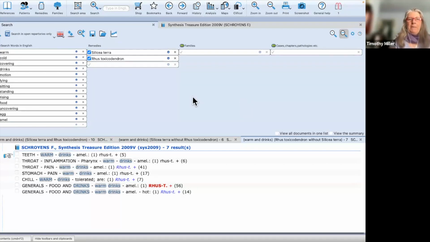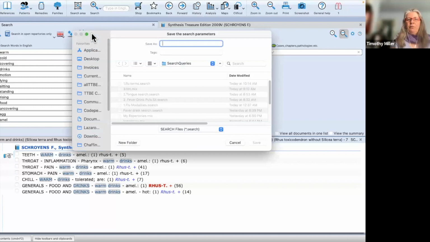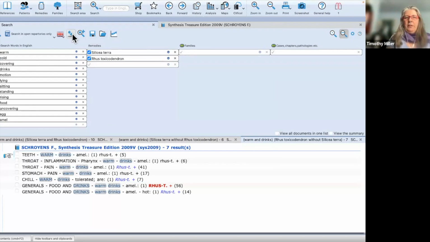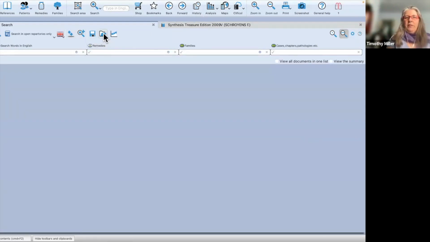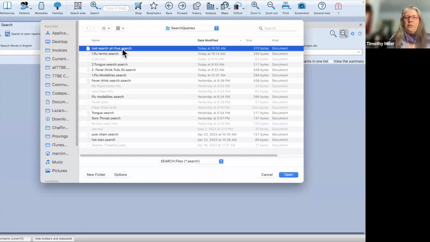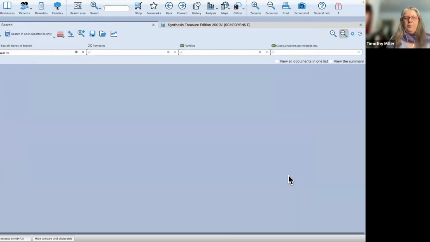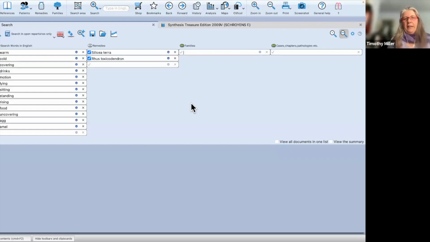So, now again, to save the search, I could actually remember the little floppy disk here, and I could say test search sil rust, just like that. And I could get out of this altogether. If I want to bring that back, I can just go, oh, there it is, test search. There it is. Okay. And I can rerun this again later.